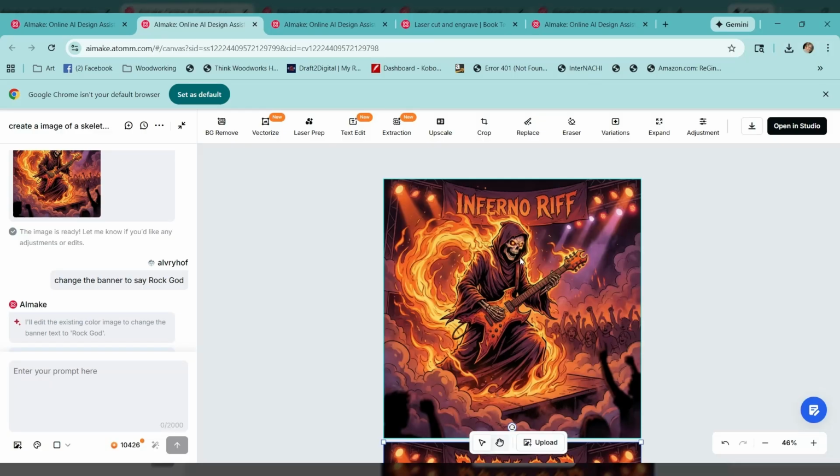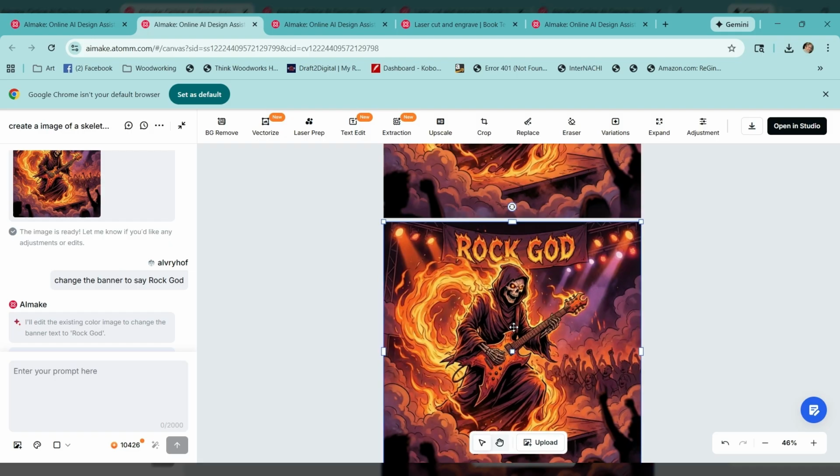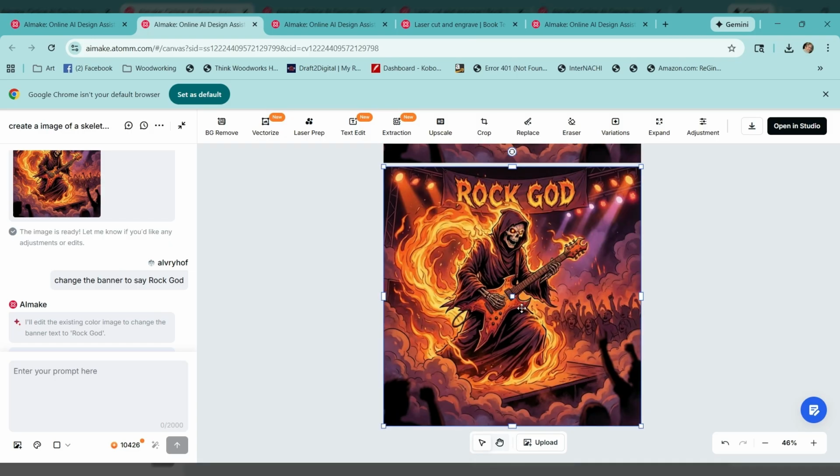So one more thing I tried was I do a flaming skeleton playing an electric guitar, and it added this banner. And I didn't like the banner, so I said, well, can I change the name on it? So where it asks you, down the lower part where you can enter a prompt, I just said change it to Rock God. And as you can see, that changed that really well. So that's some of the stuff you could do with this AI generation. And I'll show you a couple things I did, and then we're going to wrap this up.